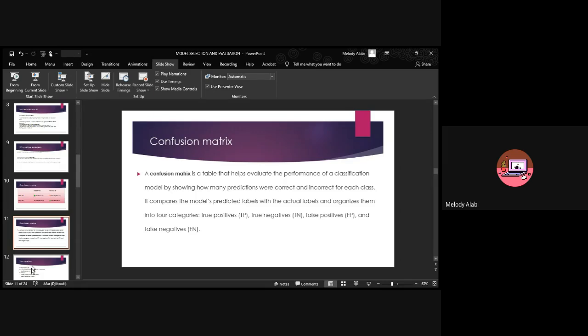So if I have various sections, maybe consistent customers, I'm trying to predict the sex for non-consistent customers. I can use a confusion matrix to see if that class, sex, was correctly predicted or incorrectly predicted. So what it does is it compares the model's predicted labels with the actual labels.